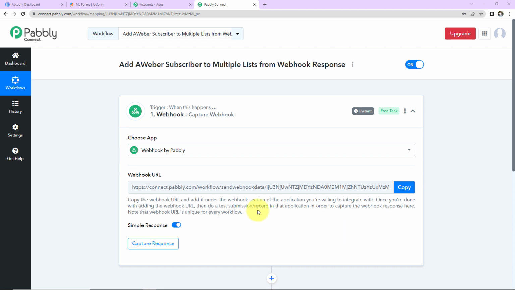This is going to provide you a webhook URL. The only thing required is that the application should support webhook, and then your work is done. Okay, so what is it written here? Copy the webhook URL and add it under the webhook section of the application you're willing to integrate with. And once you are done with adding the webhook URL, do a test submission in the application in order to capture the webhook response there. And here it is also mentioned that the webhook URL is unique for every workflow.